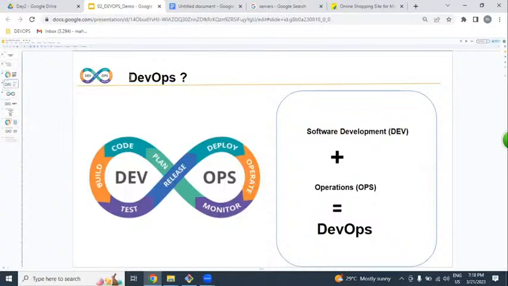So firstly, what is DEV, please? Development, software development. What is OPS, please? Operations. The combination of software development plus operations we call as what? DevOps. So as a DevOps engineer, our roles and responsibilities start from the dev environment and end with operations.